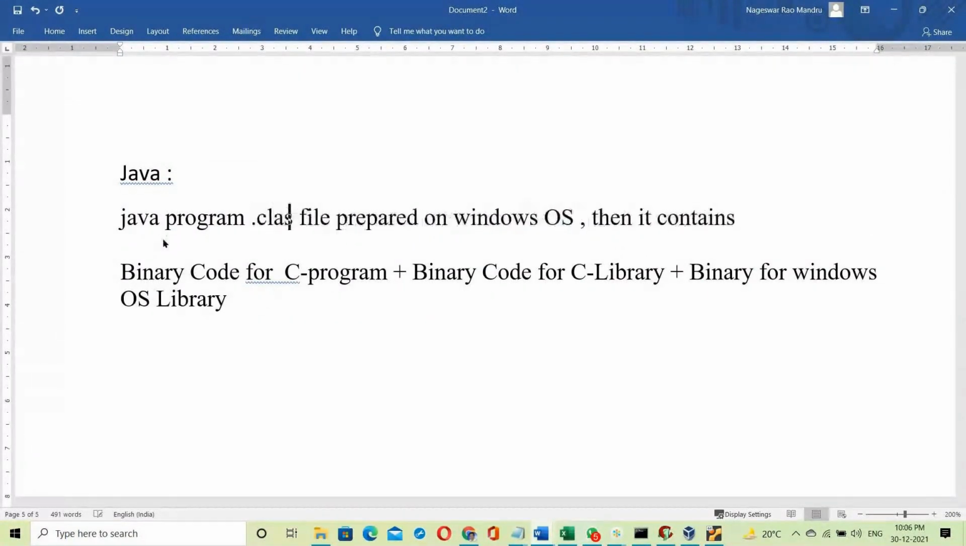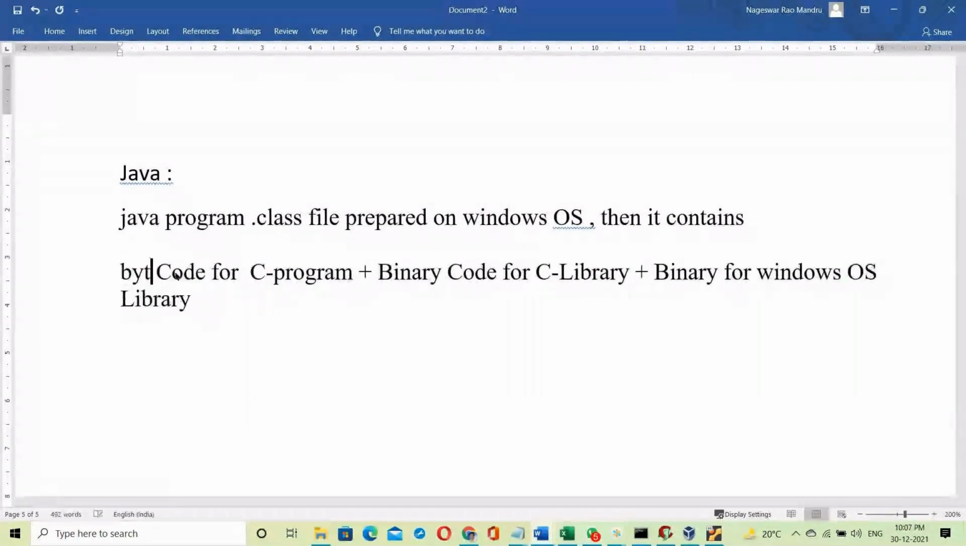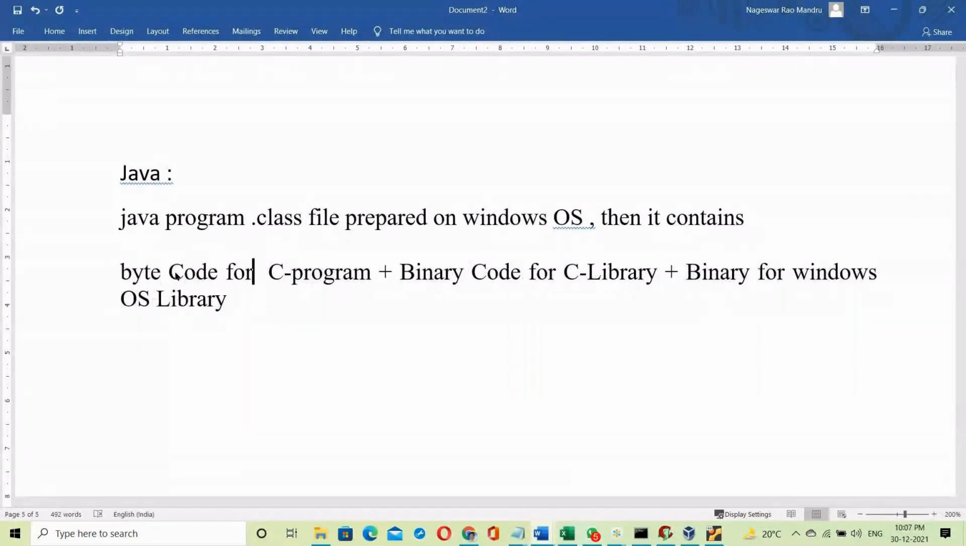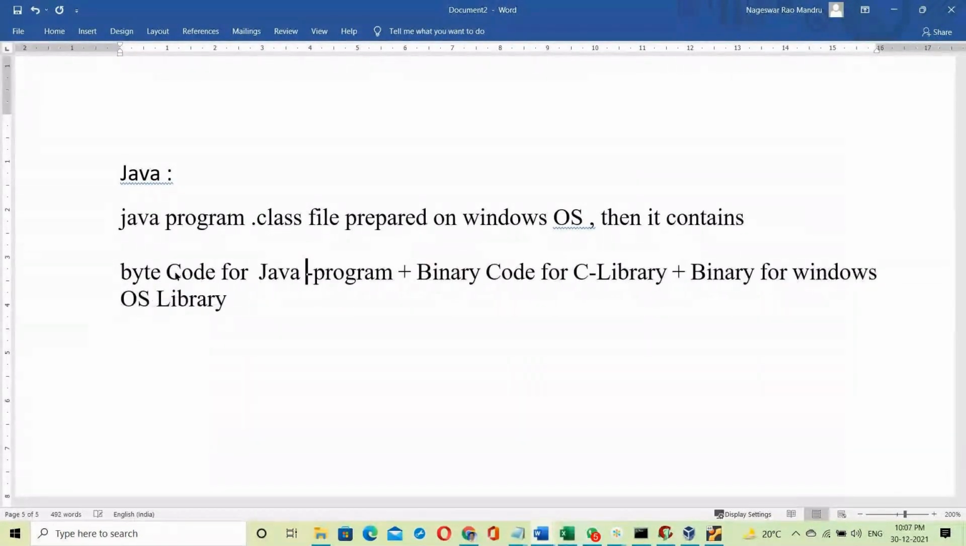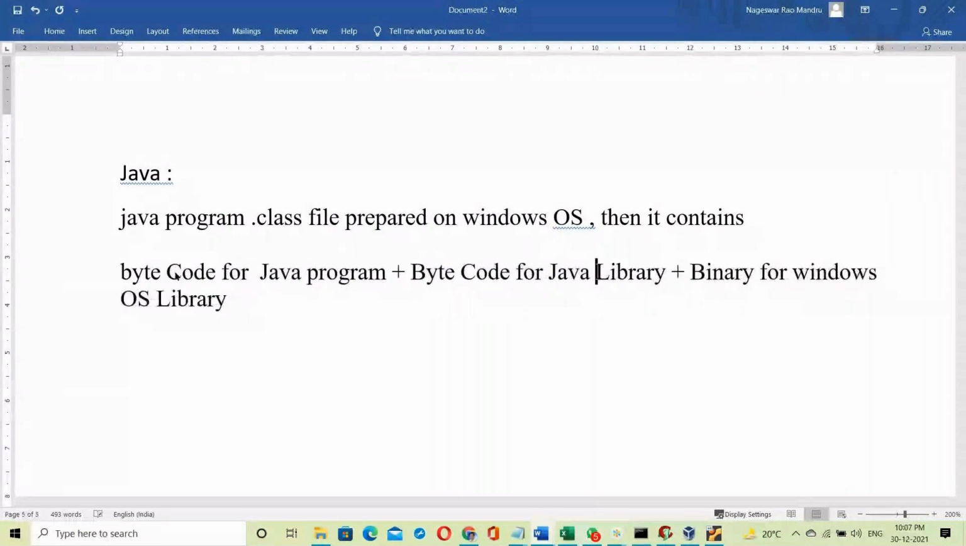The dot class file is prepared on Windows OS. Then what does it contain? It contains not binary code but byte code for the Java program. Next, byte code for the Java library, like the library concept in C language. It does not contain binary code for the Windows OS library.